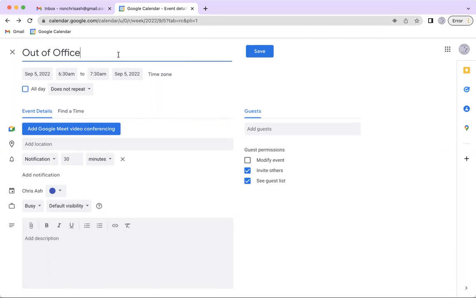Sometimes I use out of office if that means that I'm still working, but I'm not going to be there. Meaning I'm working, but I'm not going to be in the office, or I'm working on a project, but I'm not available for meetings. You can also say vacation out of office. Sometimes people will even put OOO to remind you out of office. And that's going to be an all-day event.